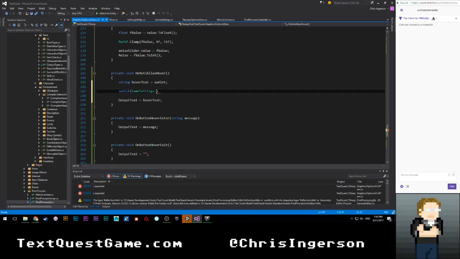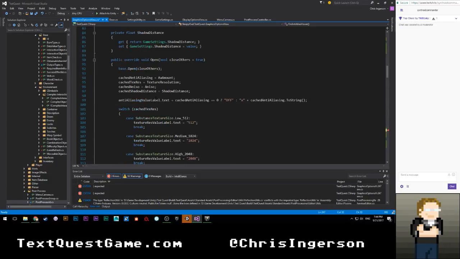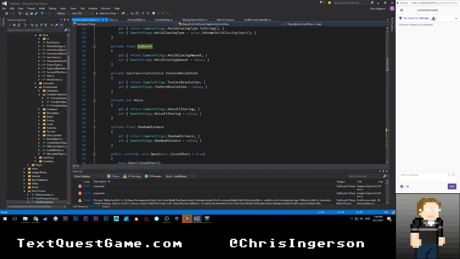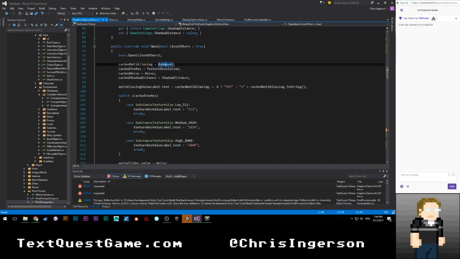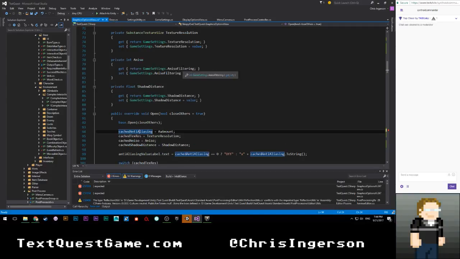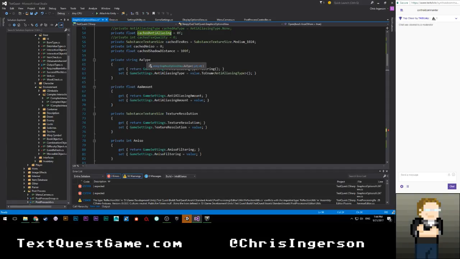Or actually, I think I can do anti-aliasing type, which is not being stored. Really? I store all these things in cached values, don't I? Yeah, cached AA is equal to AA amount. Oh, wait. Okay. Huh. Okay, that's interesting. Oh, I guess I just called it AA type.